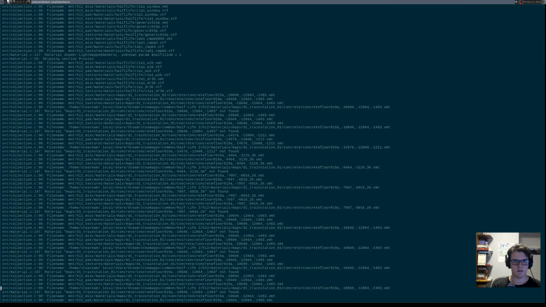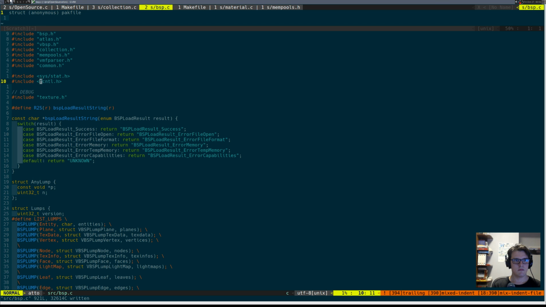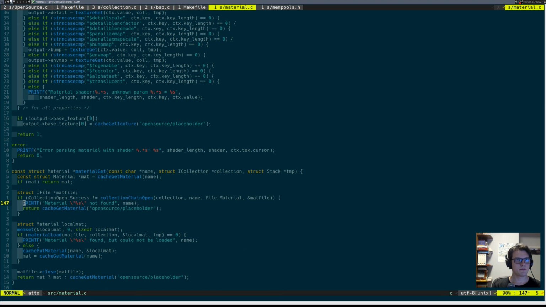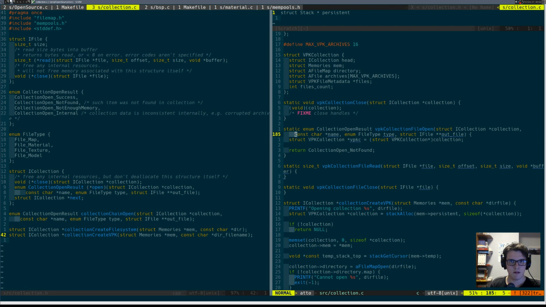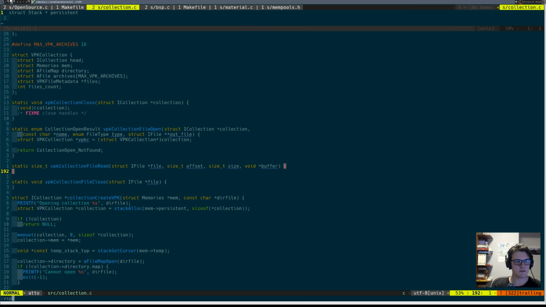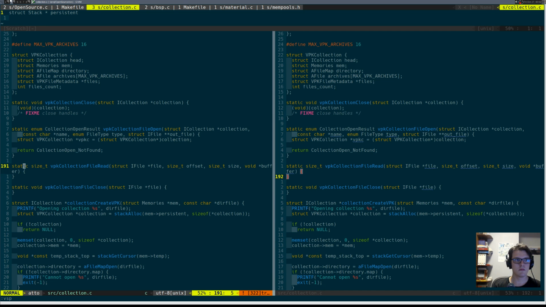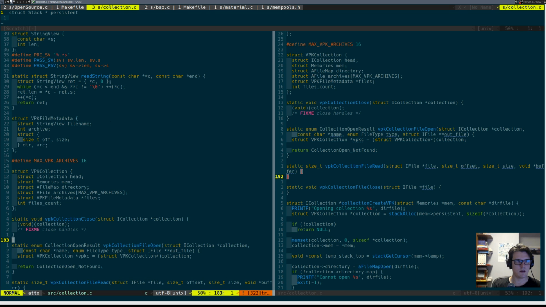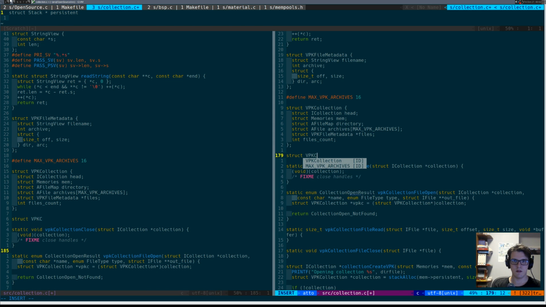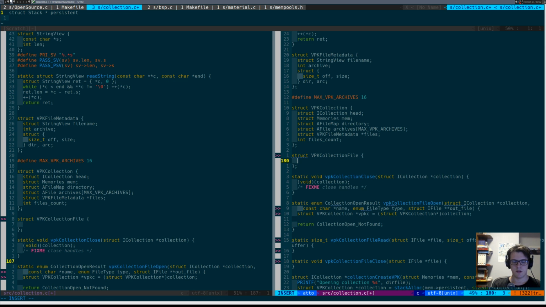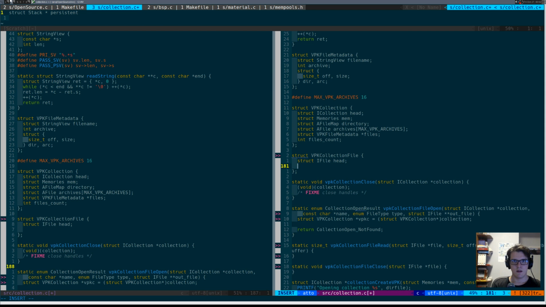Okay, next thing. Next thing is to fix up the VPK opening. VPK collection file read. File metadata and VPK file. So I will need a VPK collection file thing. Struct VPK collection file object, which is struct I file head and struct.